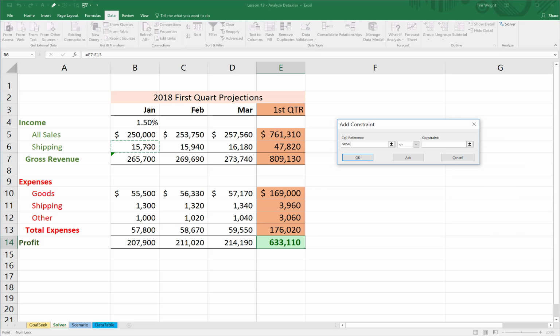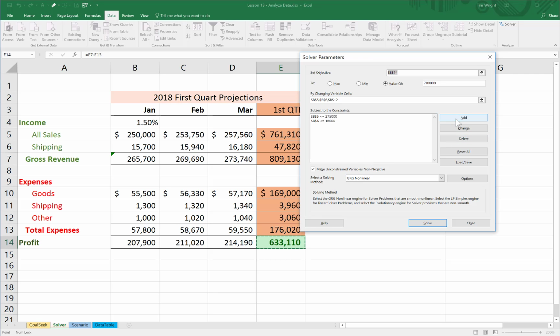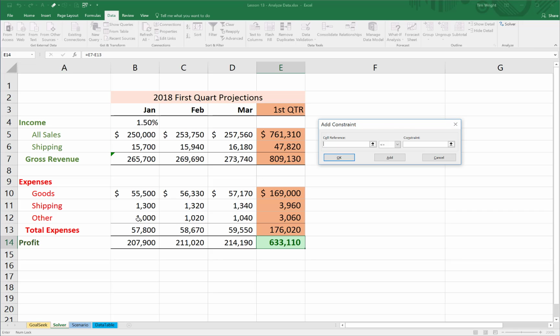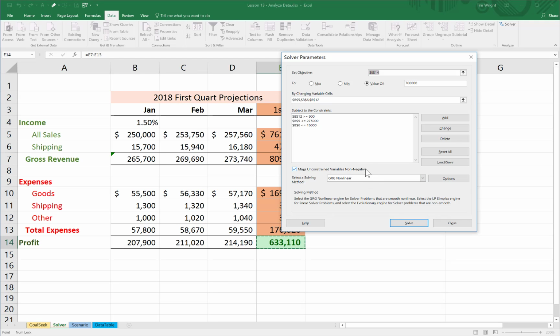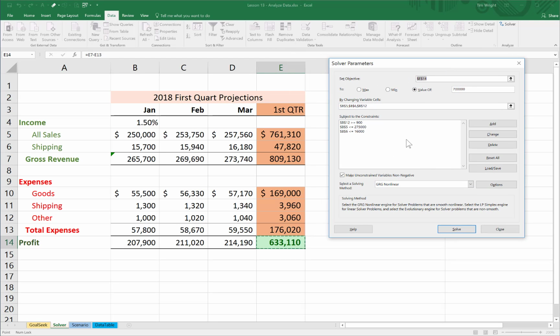On this one, we'll come over here to our shipping. And this is money we're making, so it's going to be less than or equal to. The maximum I think I might be able to get to is maybe 16,000. So it can be less than or equal to 16,000. I'll say OK. And one more constraint, over here on expenses. In this case, I'm going to change this to greater than or equal to. I'm willing to say that this might get as low as 900. So it's greater than or equal to 900. And say OK. And now we can just simply click OK and see what it can find out.